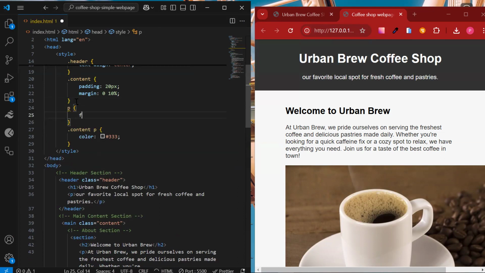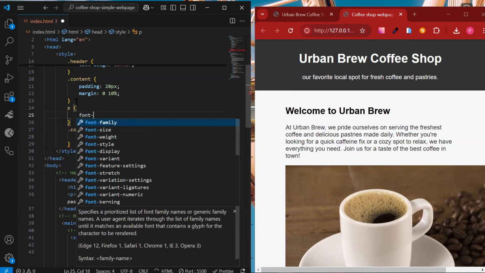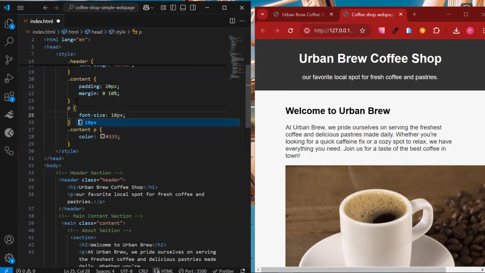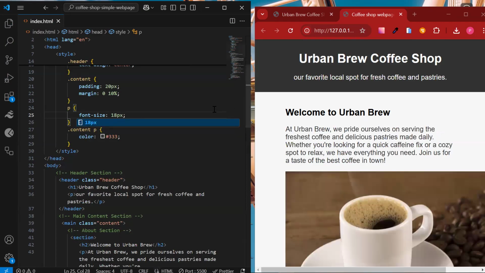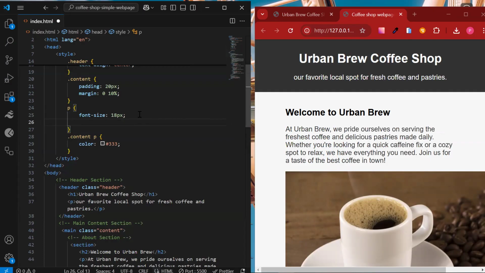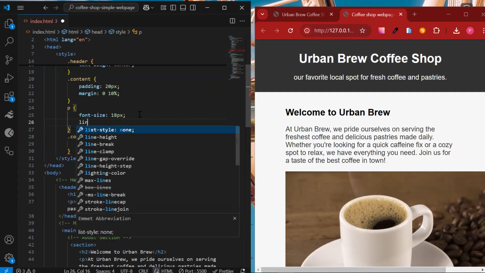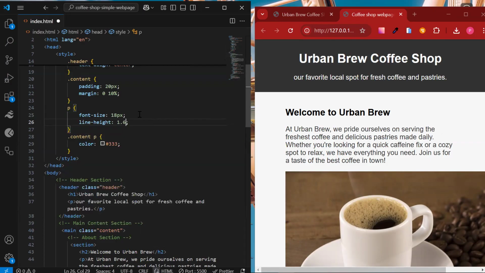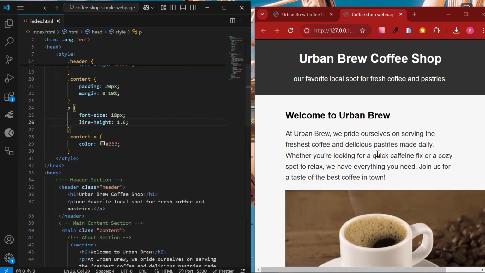So under the paragraph, we give it a font size. All the paragraphs will have a font size of 18 pixels. As you can see, our wordings have not grown bigger, but we also want to give it a line height because now these words are so compact. So the line height, we can give it maybe 1.6. Looks perfect. So now this actually looks perfect.